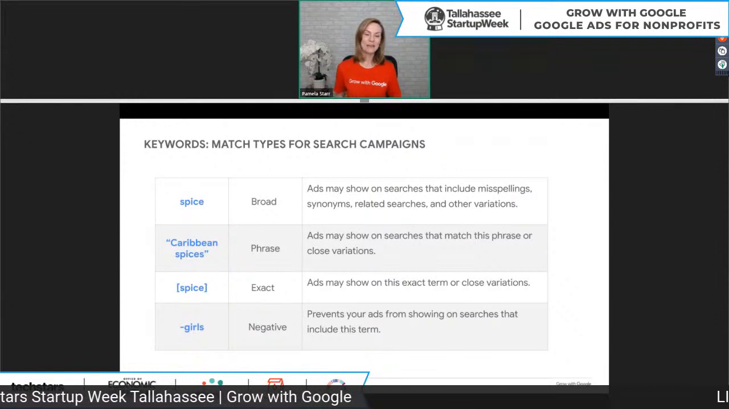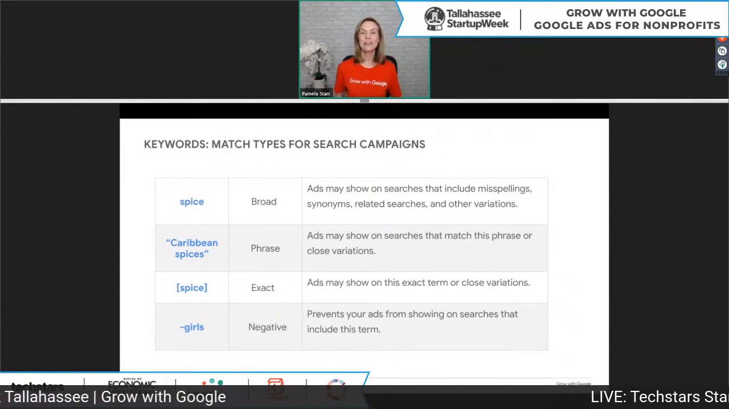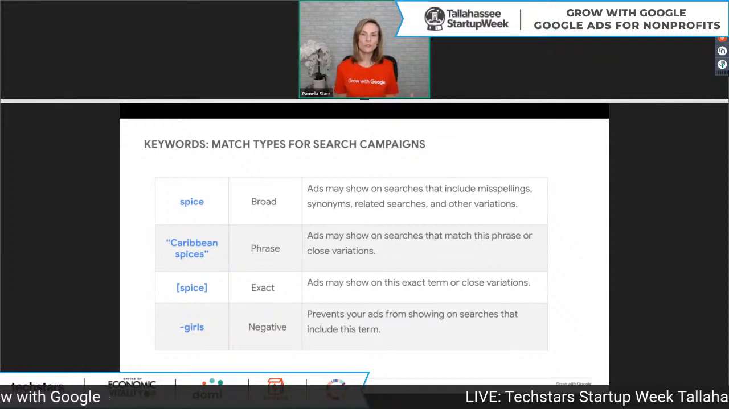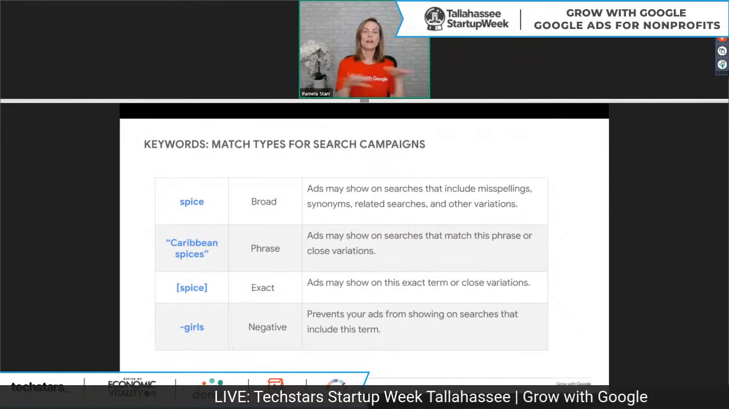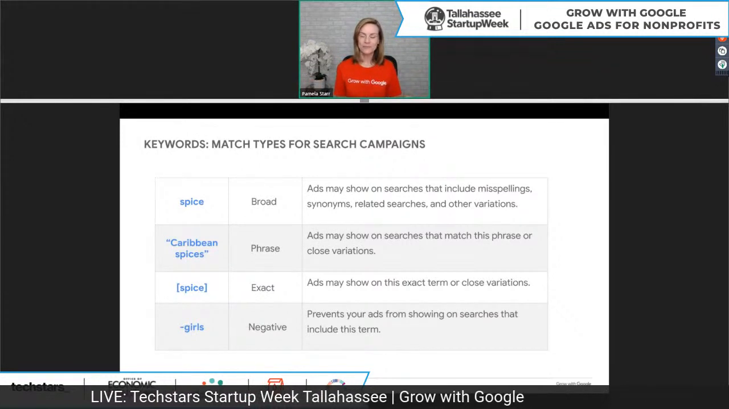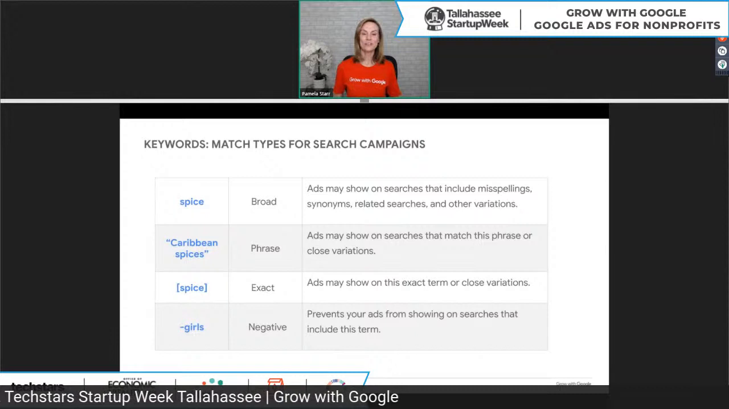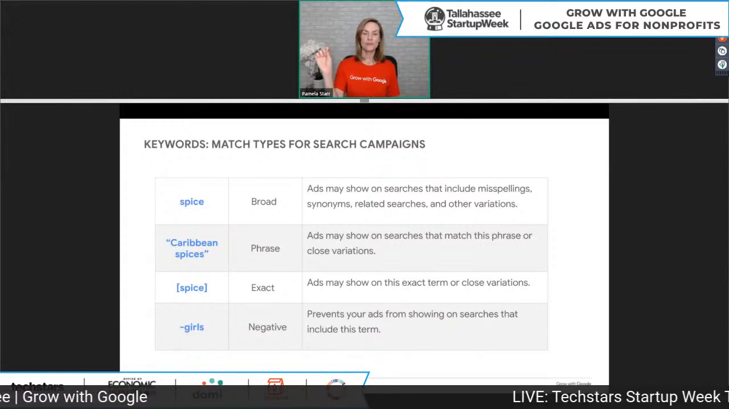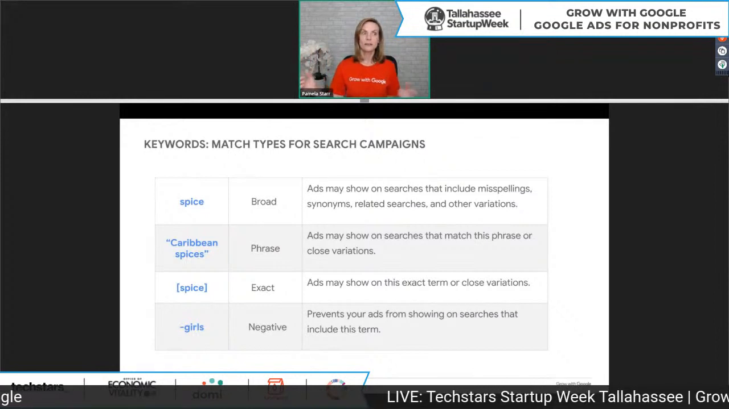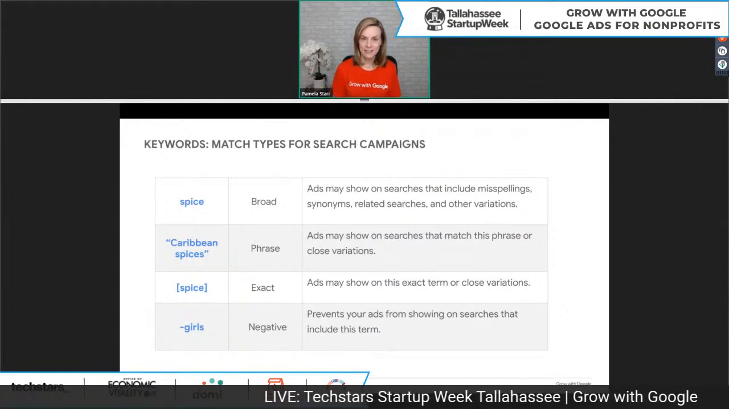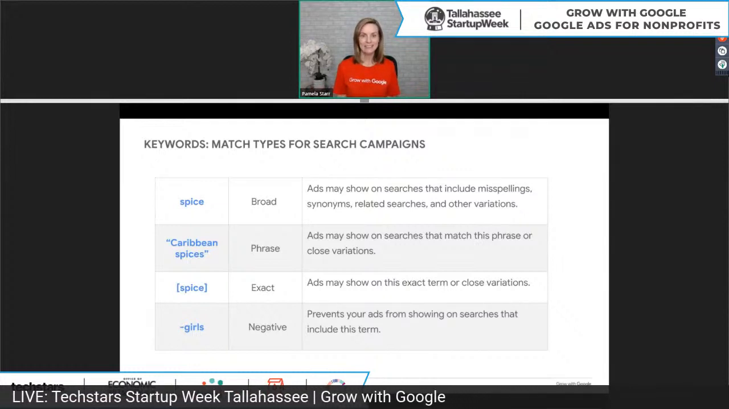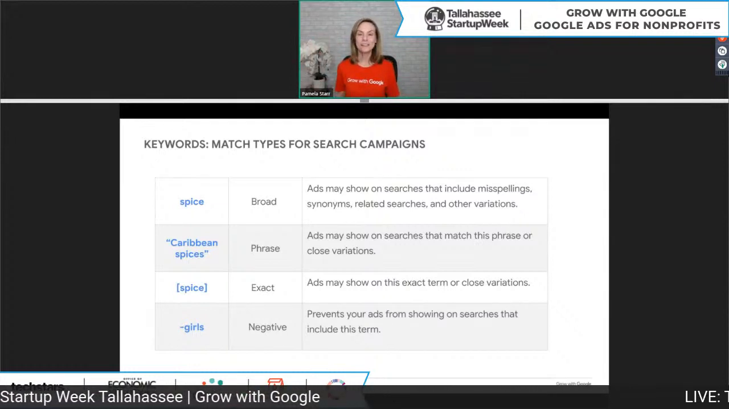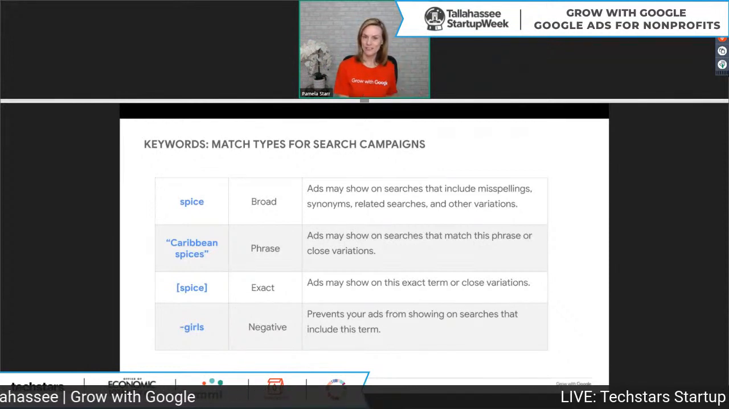In the example that we have here of the spice, this is actually kind of fun. There may be certain words or phrases that tend to go with the words that you're using for keywords that are not at all related to what you have to do. So in the example that we have here for this spice store, they put a negative in front of the word girls, meaning don't show my ad to people that are looking for information about the Spice Girls pop band, because that is not at all the audience for this particular advertisement.